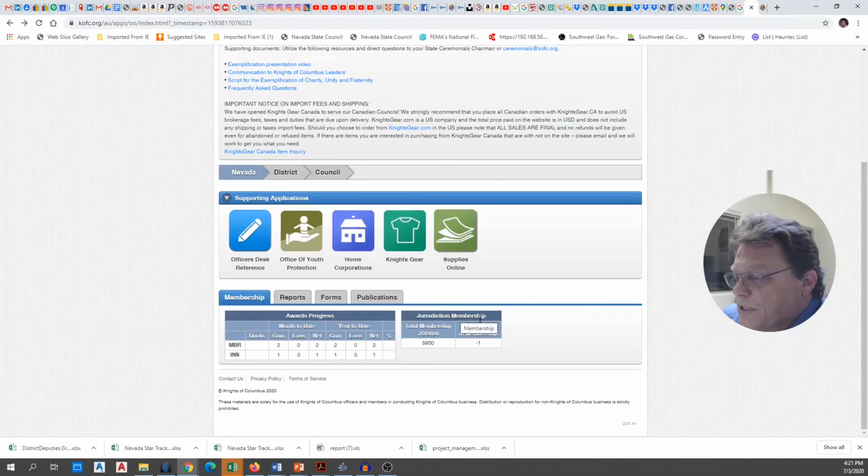The next section here is, in this case, the jurisdiction. This is for more on the state level. As you can see, we have 5,930 people in the state of Nevada. This is the number we're trying to get to, say, 6,000 something. Year to date, we're already down by 1.